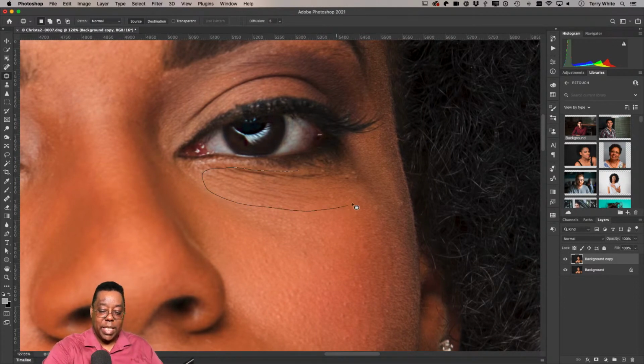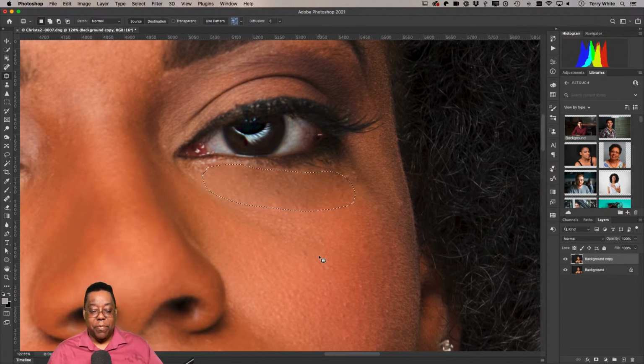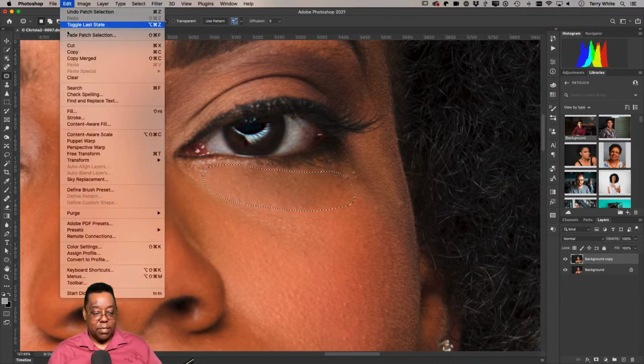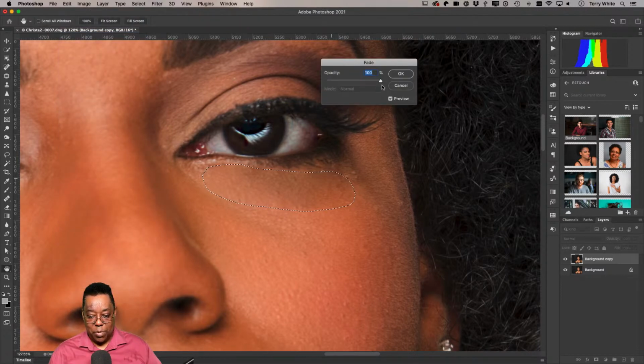So same thing over here on this side. I'm going to just make that same selection over here and completely get rid of it at first. That's going to look unnatural. And then before I deselect, Fade Patch Selection, which is Command-Shift-F or Control-Shift-F on Windows.